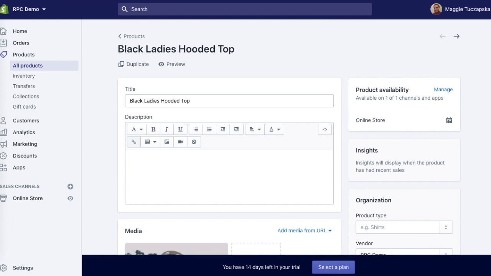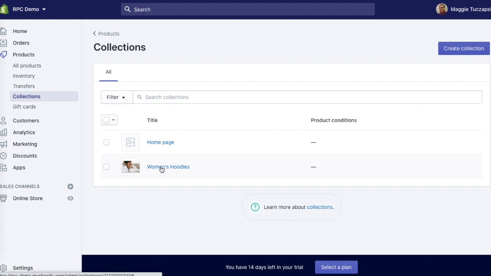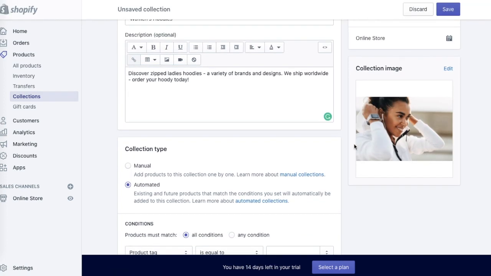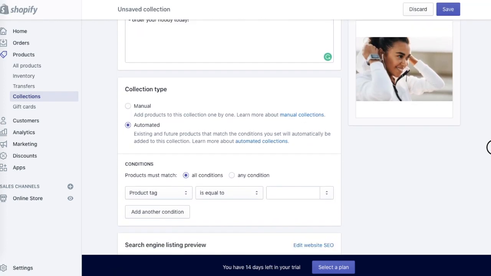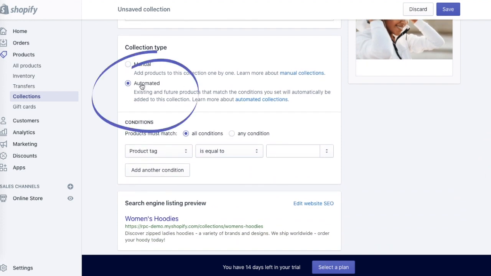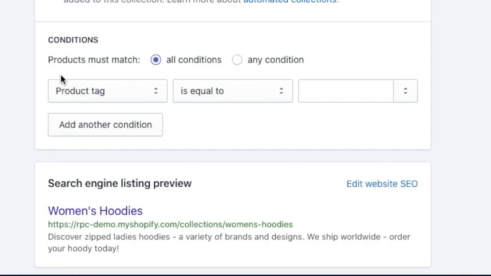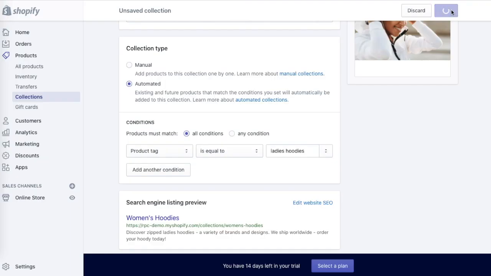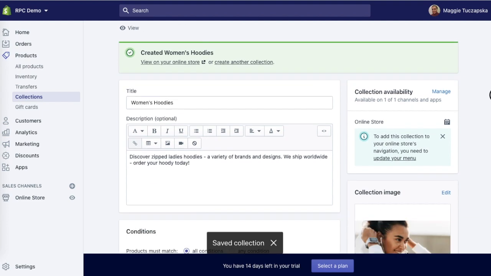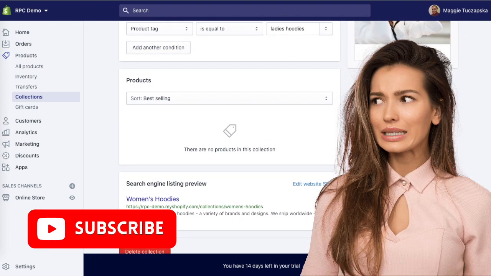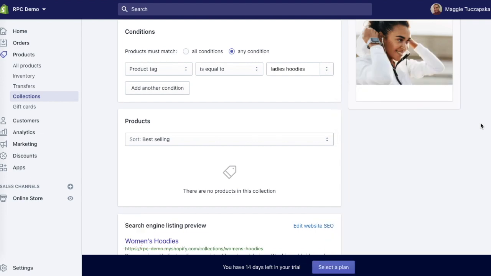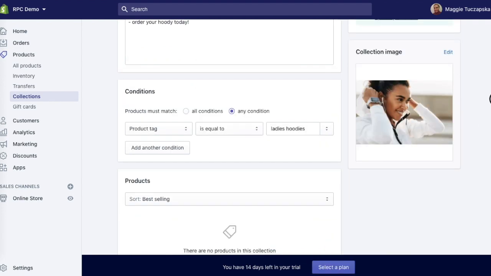Now let's go back to the collection page. So under products, click on collections, women's hoodies. And if you scroll down, we'll be able to add automated selection based on the tags. So make sure that the automated is selected, and then specify the conditions. So product tag is equal to ladies hoodies. So spell the tag the same way as you did, hit enter, and then save. And now, based on the condition we created, those 4 products should be displayed in this collection. No products are selected, and this is one of the cons of using those automated collections.